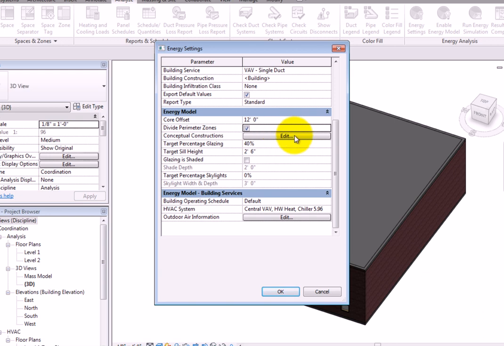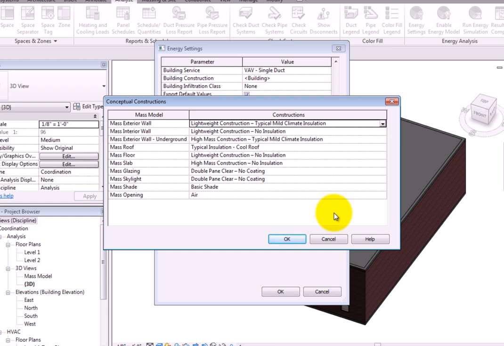Next, I'll click the Conceptual Constructions Edit button to open the Conceptual Constructions dialog. Realize that you can only perform an energy analysis on a mass model, and that model must contain mass floors. Therefore, these conceptual constructions are for the mass model, which is not the same as the building construction in the Detailed Model section. I'll leave these set to the default values, and then I'll click OK to close the Conceptual Constructions dialog.